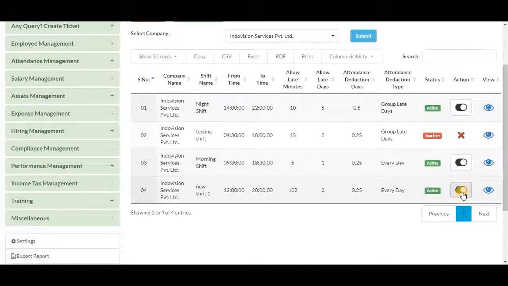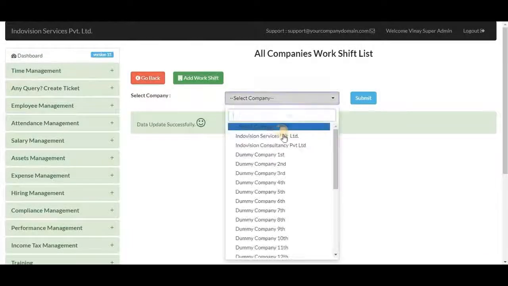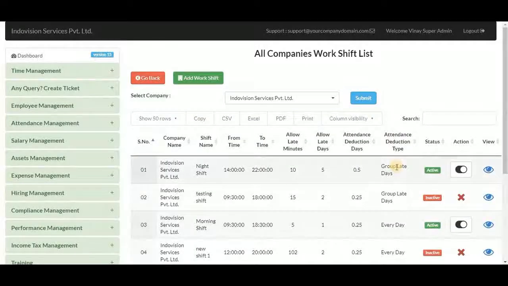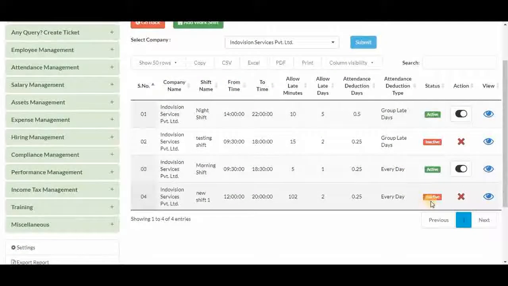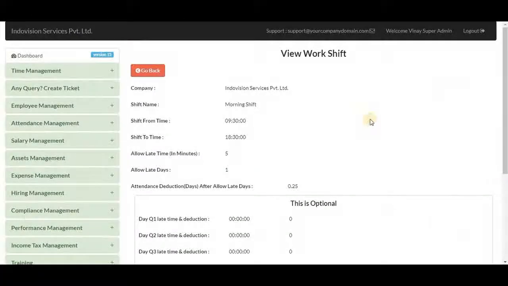For example, if you press this button, data successfully updated. Now if we select the company, now the status of that shift is inactive. And we can view details of a shift with these eye icons. Here is the detail.